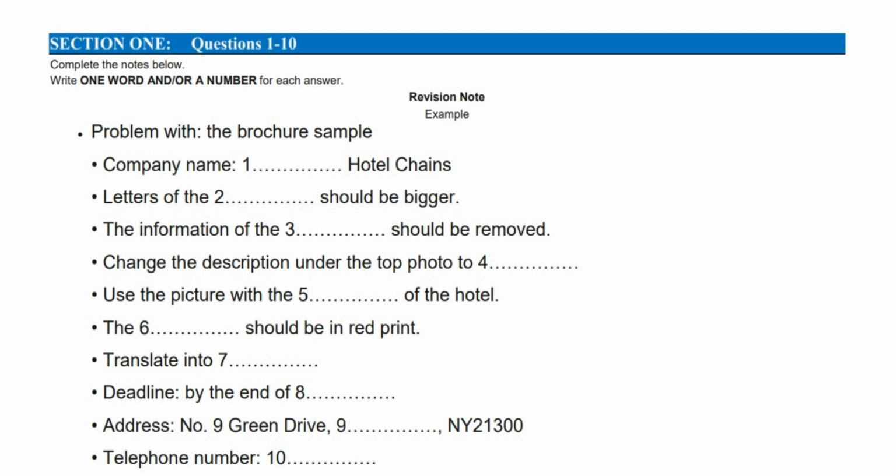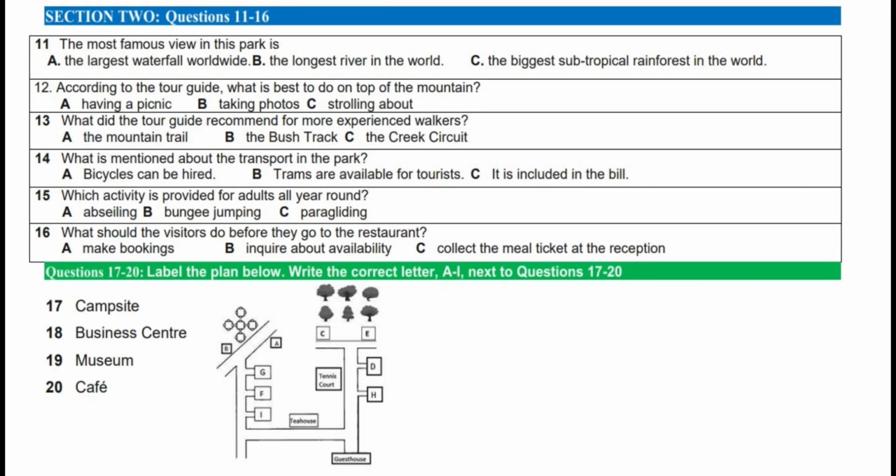That is the end of section 1. You now have half a minute to check your answers. Now turn to Section 2. Section 2. You will hear a guide talking to a group of visitors about a national park. First, you have some time to look at questions 11 to 16.